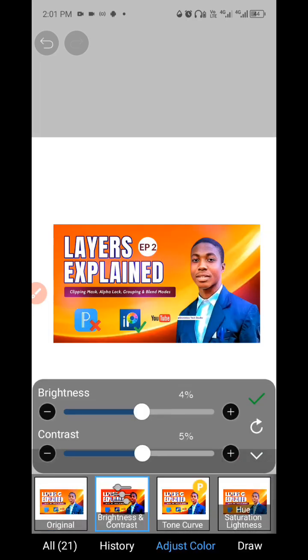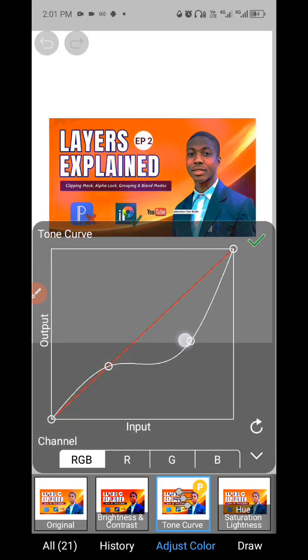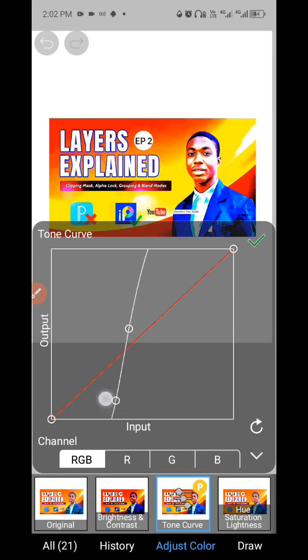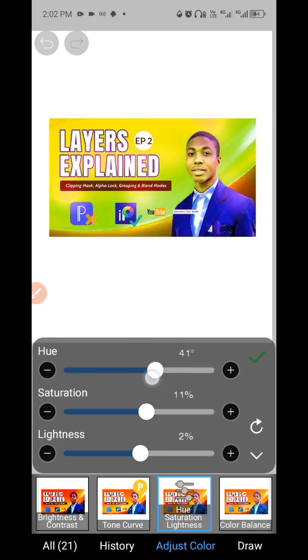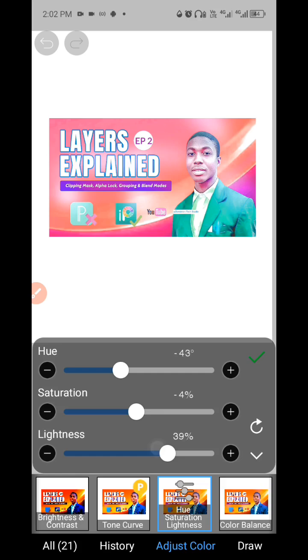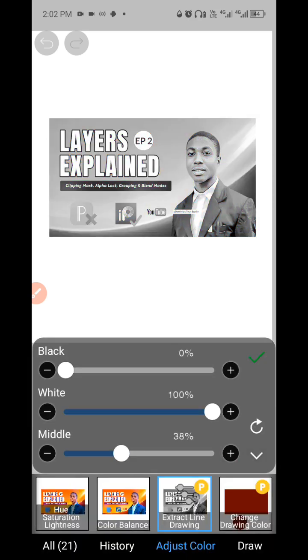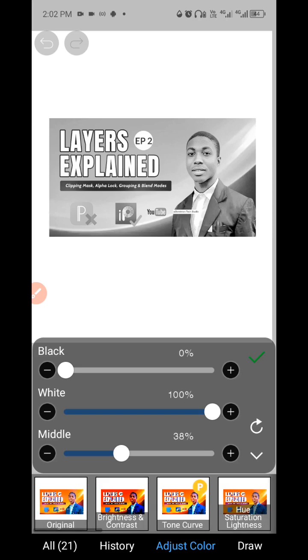Can you see? Let's assume I want to increase the brightness. Maybe contrast, or I want to use curve. Can you see? Hope you are feeling it, just like Photoshop. Or I want to change the saturation. Can you see? Hope you are seeing the different saturation and everything. Or I want to balance the color. So let me now add just one thing here. Let me add this black.